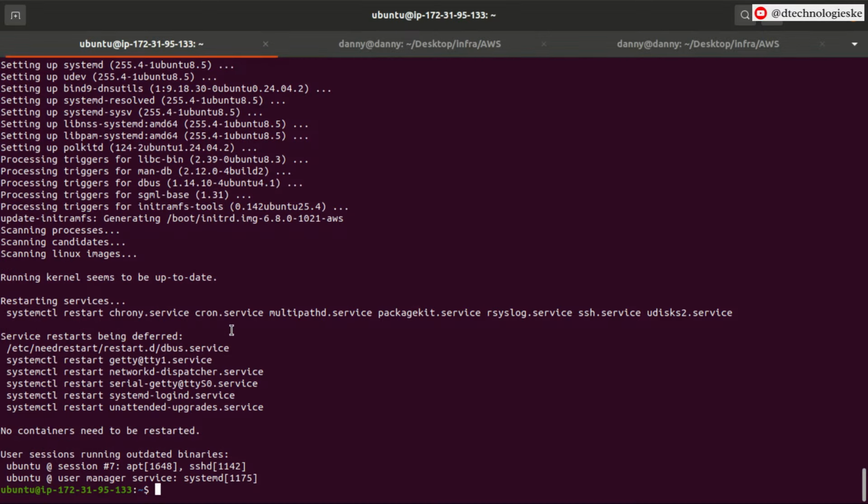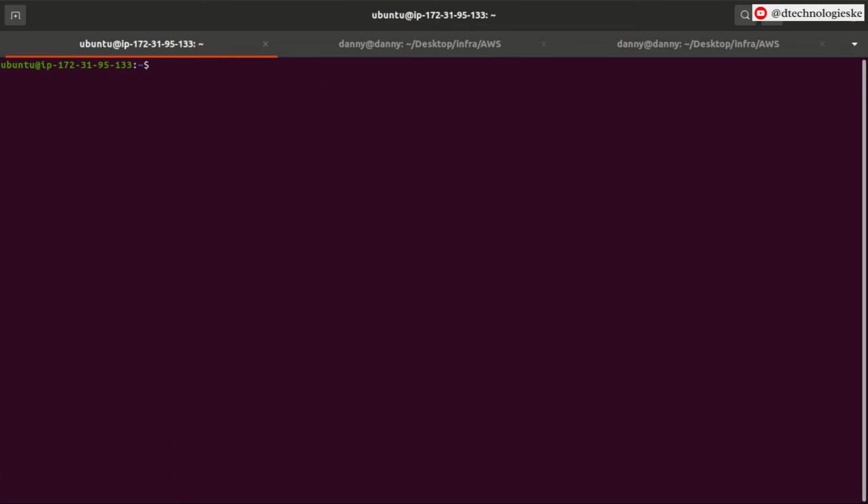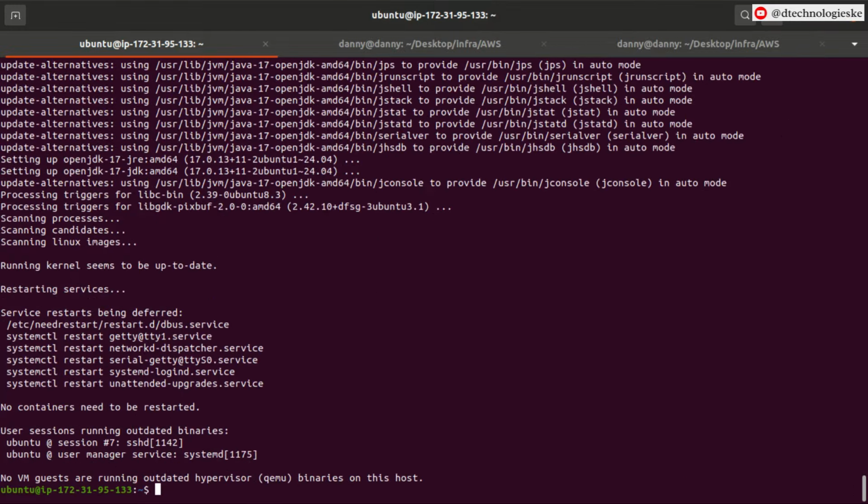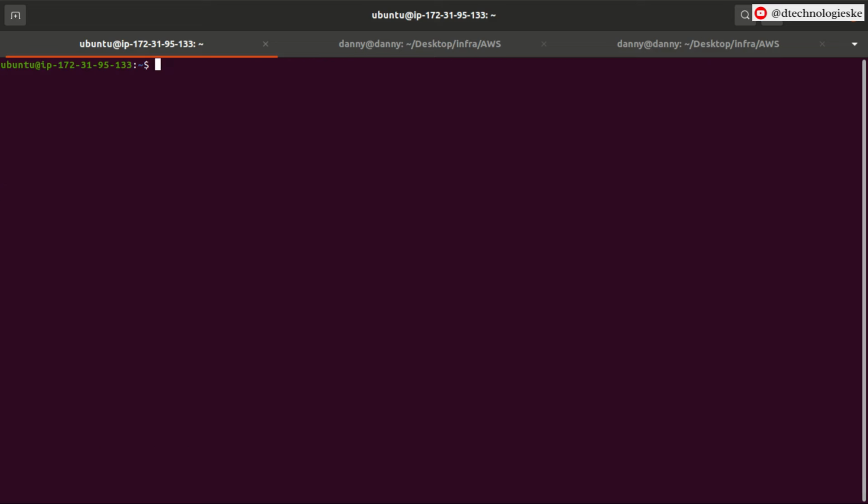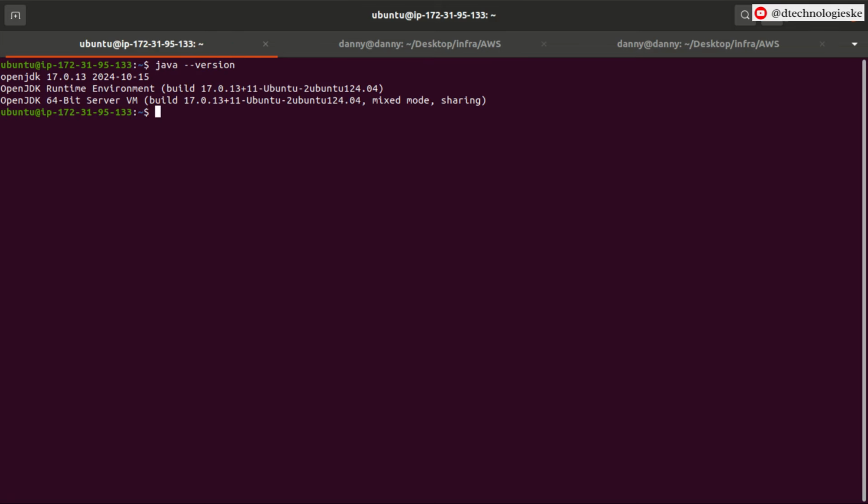All right. Once that has completed, the next thing should be installing Java on the server. And we are going to do that using this command. All right. So we are going to install OpenJDK version 17. Once that has completed, we need to check if at all Java has been installed. The way to do that, we can run java with the version flag, right? And we see that we have Java installed on our system, right?